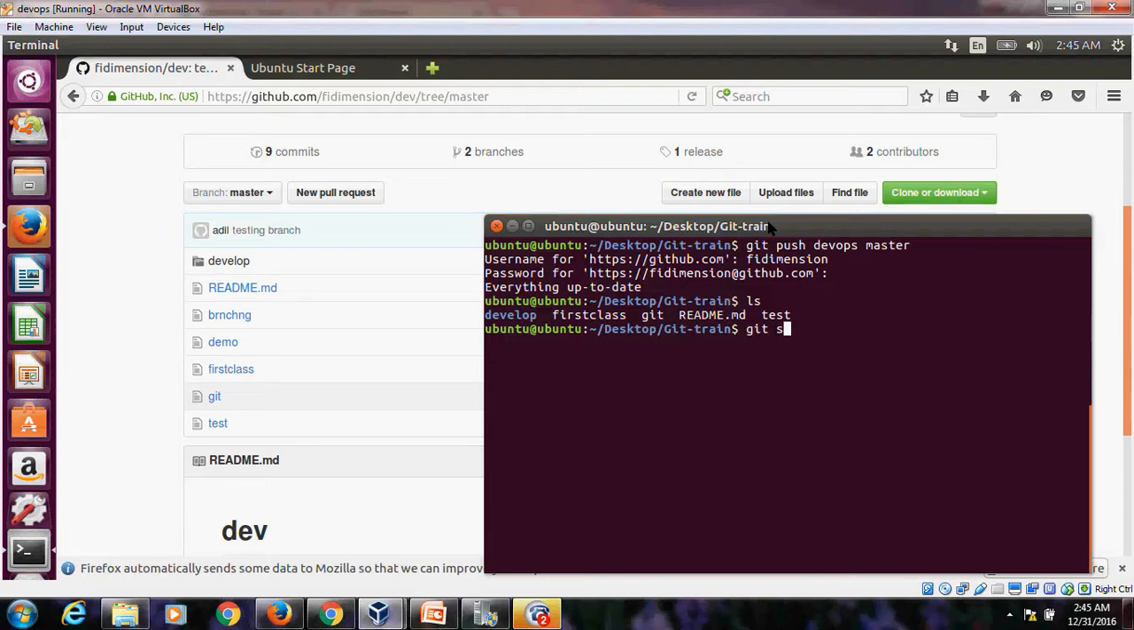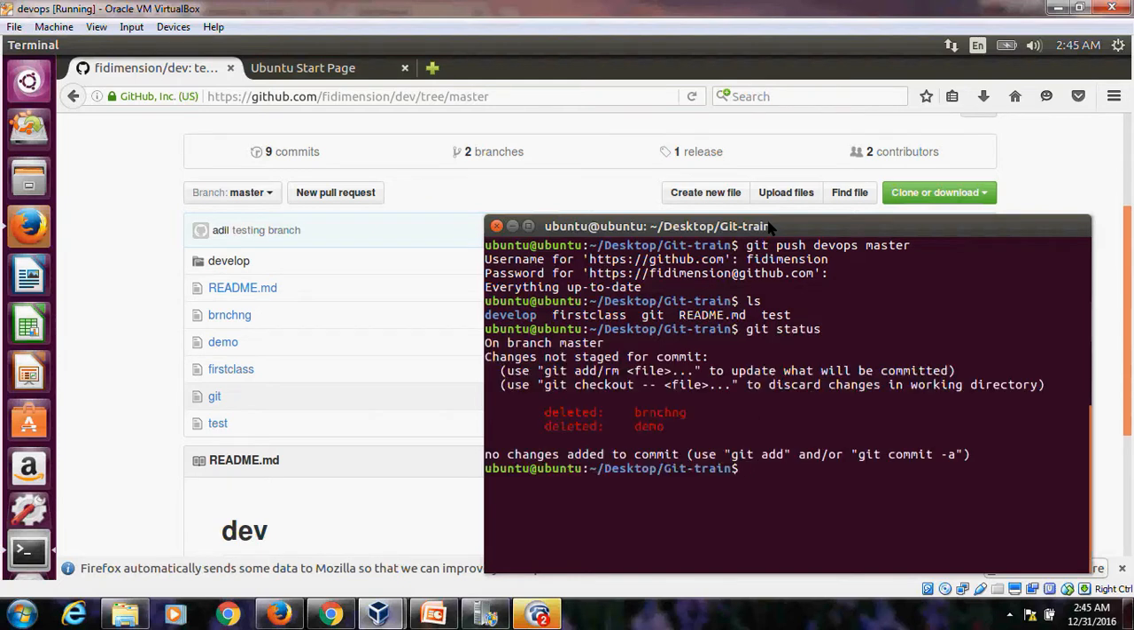Let's say git status. It says deleted. I need to do commit first. So git commit -m space delete. On branch master, changes not staged. Okay. Changes not staged for commit. Git add or rm file to update what will be committed.